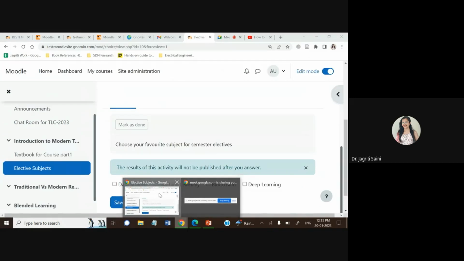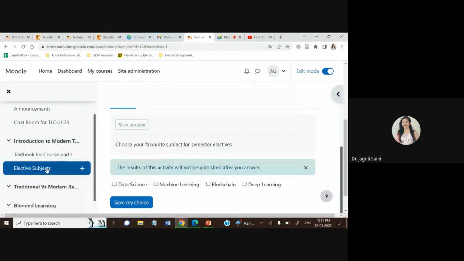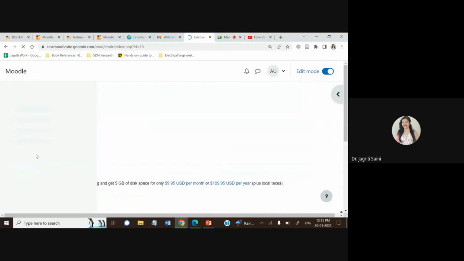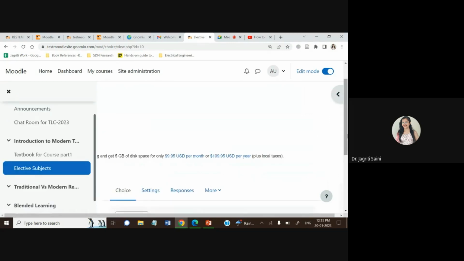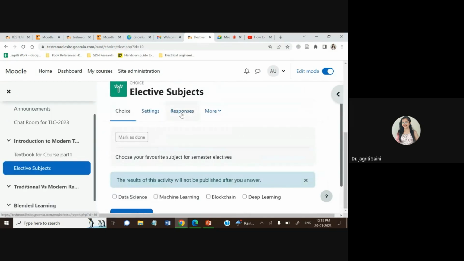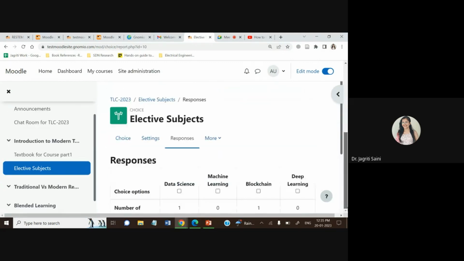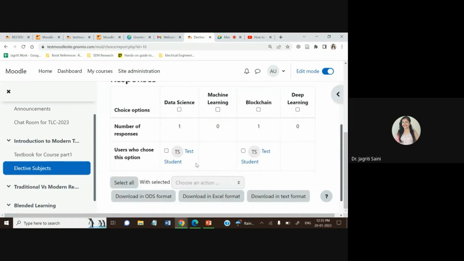On the teacher side now, we can see this information like elective subjects, what updates they may have received right now. So responses, they need to check. In the responses section, now we will see here that one student, since currently there is only one student, update about that we are getting over here. Users who choose this option is because I chose data science and blockchain at that time, so the test student has selected these 2 options. And total number of responses also it is showing.